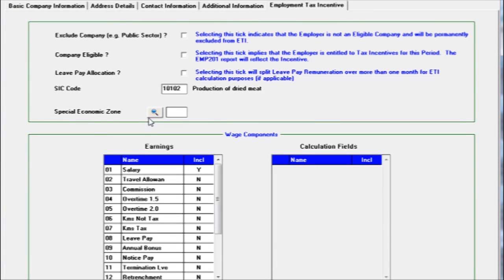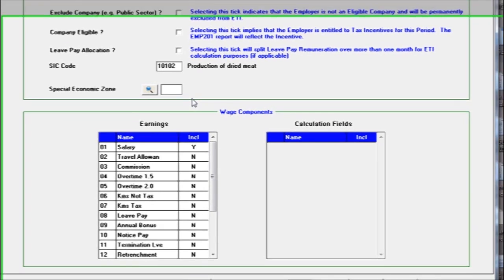Special Economic Zone is the next field. Now, if an employee is linked to a special economic zone later on, then the age restriction will not be applied, which means employers can claim an incentive amount for any employee of any age if they qualify or comply with all the other conditions. Please note that currently there's no special economic zone promulgated in a gazette as yet, so for now this field should not be used until further notice.